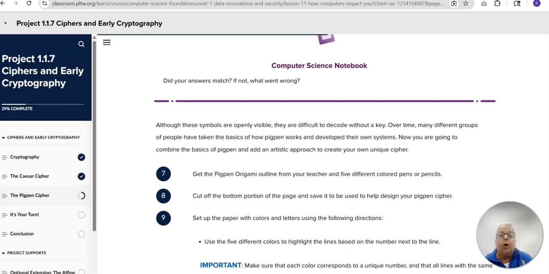Although these symbols are openly visible, they're difficult to decode without a key. So you're going to see how different groups of people have taken the basics of Pigpen and developed their own systems. So in 7, get the Pigpen origami outline. And you can do that by just Google searching it, Pigpen origami outline.